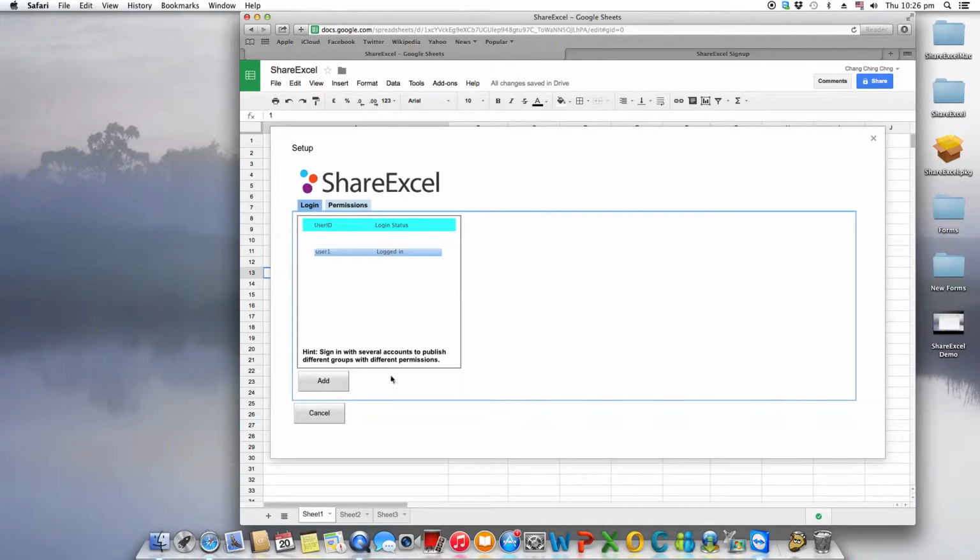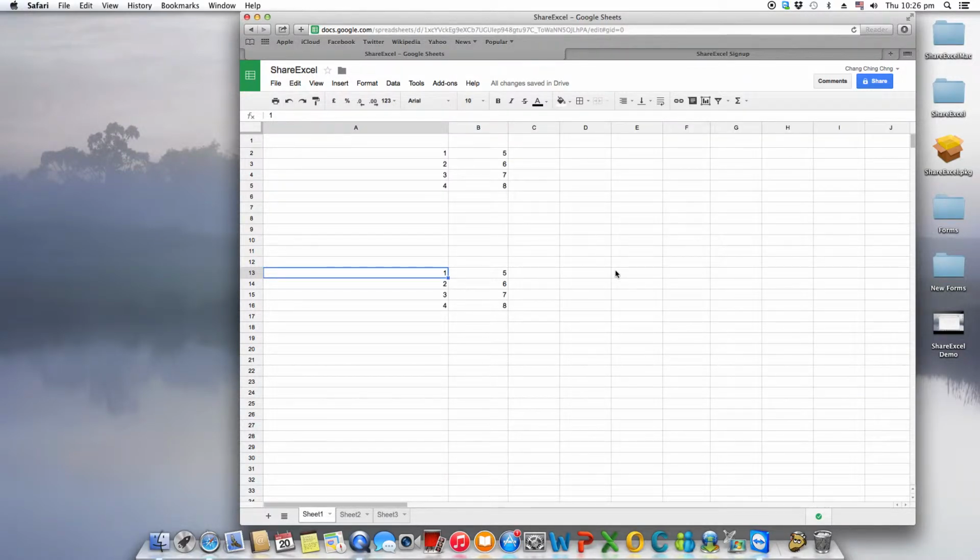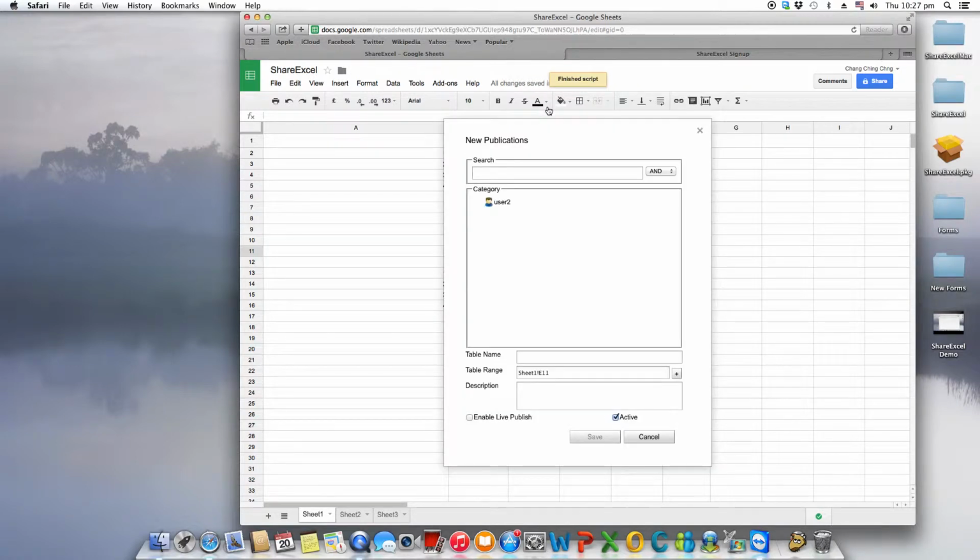So now, let me log in as user 2. When I log in as user 2, when I want to make any publication, I will not be able to see user 1's table because I'm user 2. So I have my own space of tables. I can recreate my own folders and tables and publish them to other users because I'm now user 2.